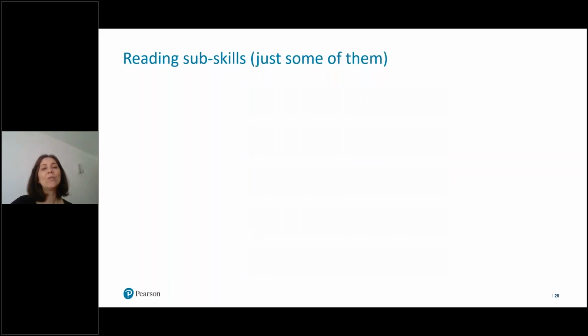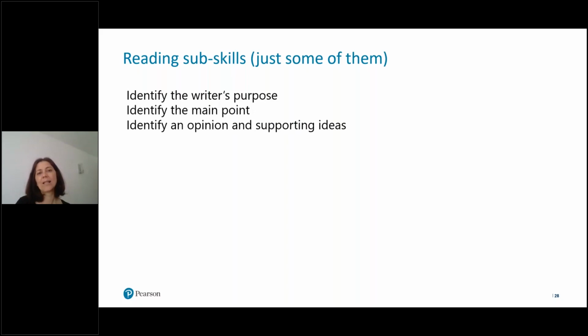Let's think about what some more reading sub-skills are. So again, it's thinking about what we do when we read. We might identify the writer's purpose. Are they trying to persuade us to do something, to believe something? What's the main point of a text? Can we identify different opinions within a text, contrasting opinions perhaps, and the supporting ideas? And again, critically analysing those supporting ideas. Are they good ideas, or are they full of holes that we need to pick up on when we're being critical? Following a sequence of events, again in a story, can we follow using grammar or using time sequences? Can we follow the order of events?